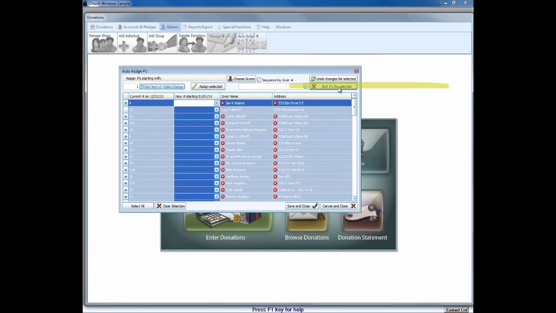If I click End Numbers for Selected, notice how it's then clearing out the number for those folks for next year as well. So if your church wants to end numbers, you can use that auto reassign feature, auto reassign function, to remove numbers as well.